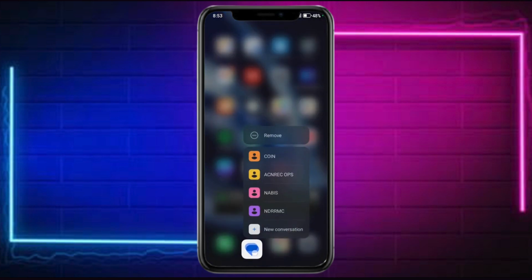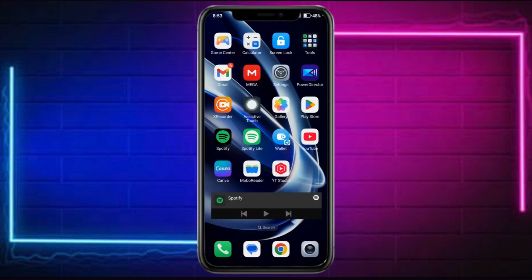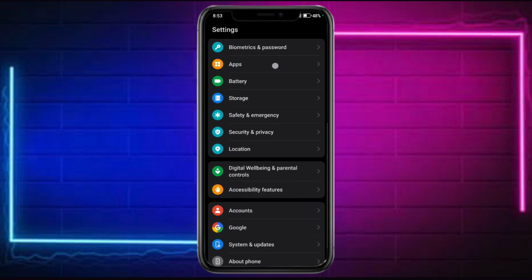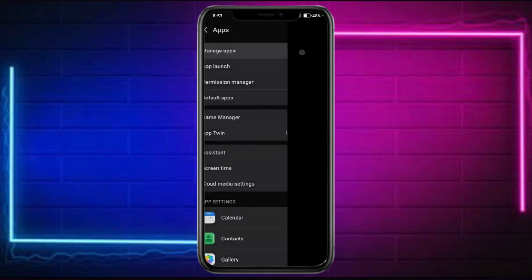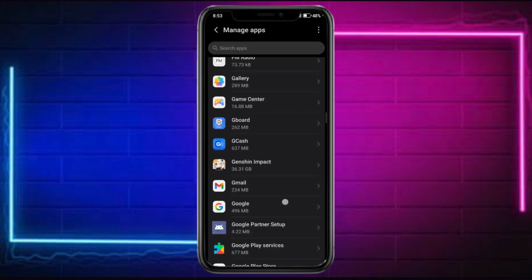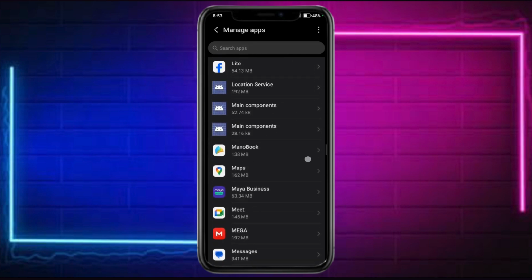Long press it, and then after that, as you can see, we can find the app info. So what we can do is click on our settings right there. Once you're in here, locate the apps, click onto manage apps, and then locate your messages right here. So scroll down and locate it right there.